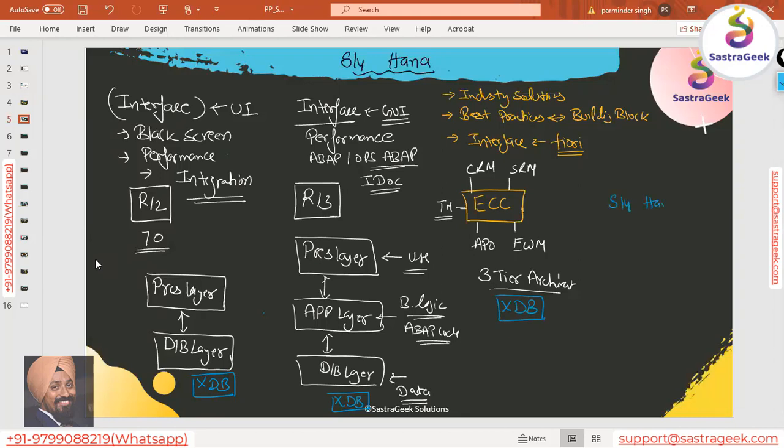Now S4HANA is the next generation of the SAP system. So R2 was the first generation, R3 was the next generation, or you can say version. ECC was the third generation, and S4HANA is the fourth generation, which is also called Simplified for HANA. So all of our training, whether it's basic training or advanced training, we will be doing on S4HANA itself, because that is the newest one.